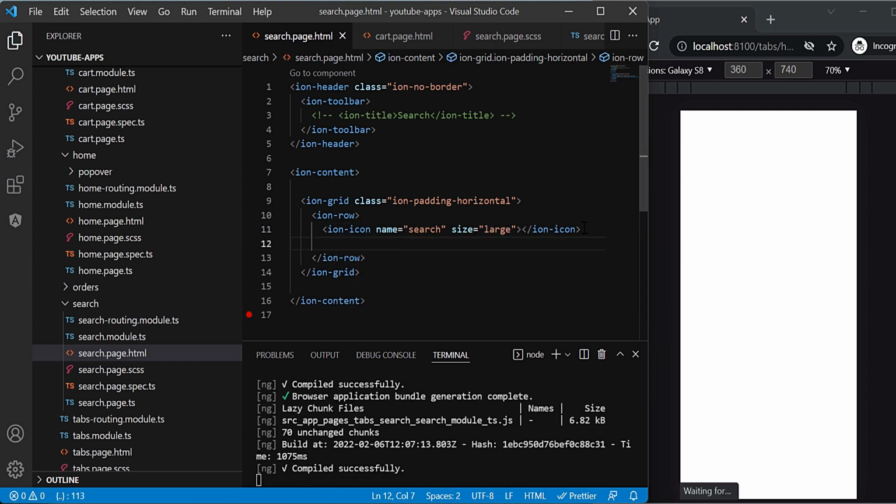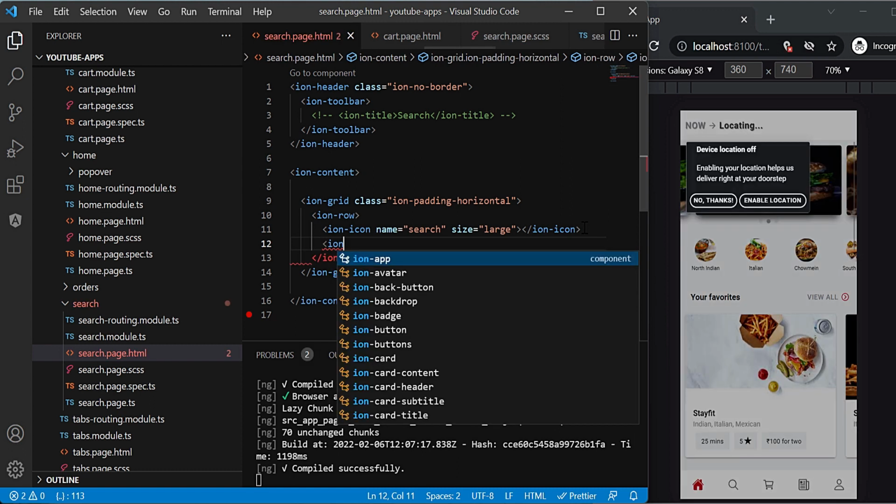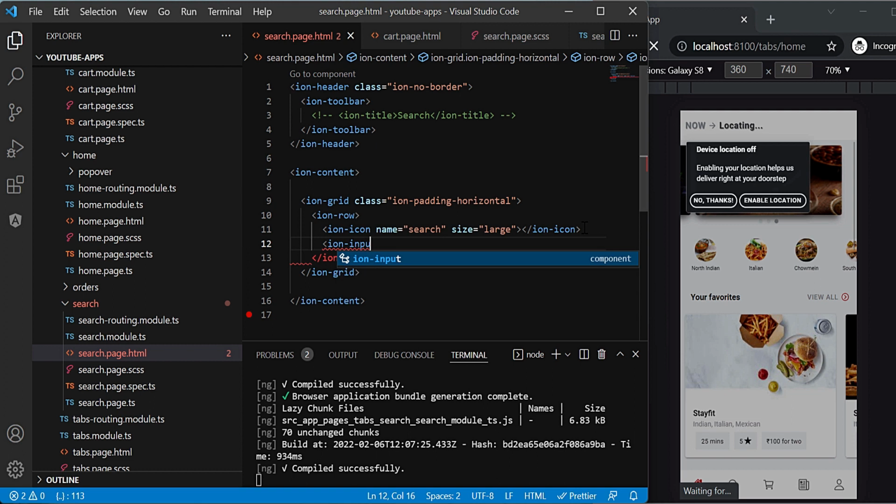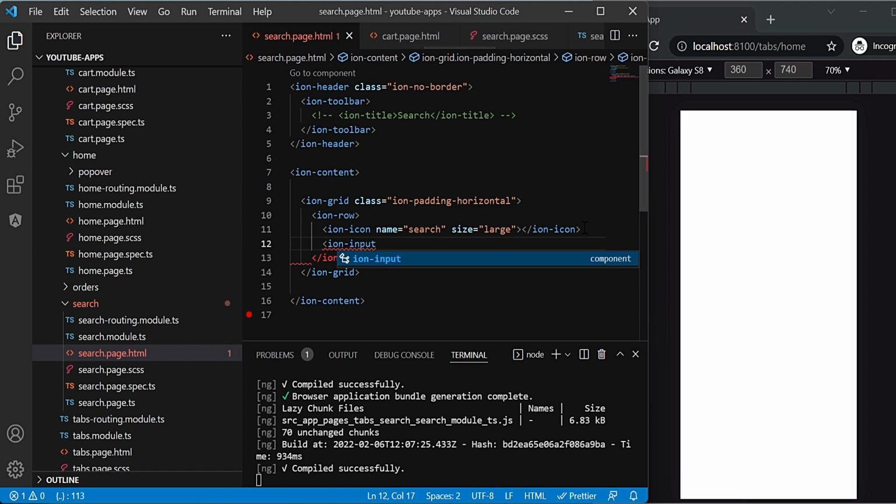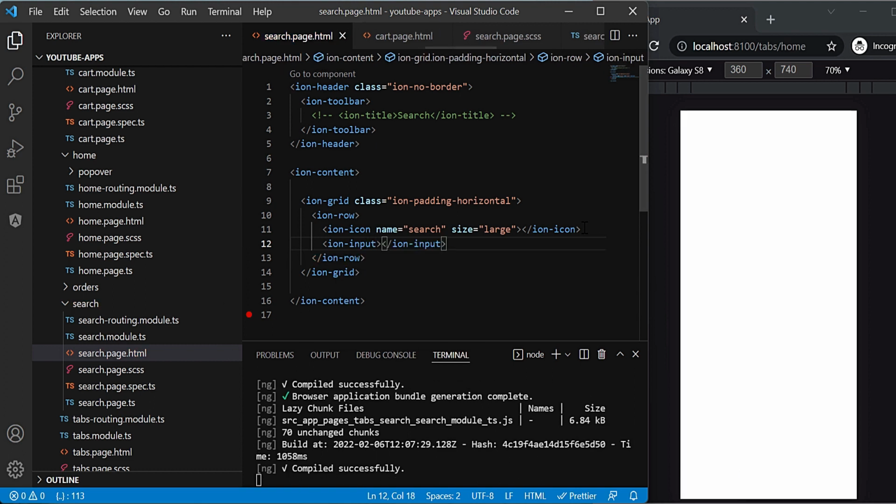And then I'm going to use an ion input instead of the ion search bar. Well, this is gonna look nice. Just wait and watch. You can even use ion search bar also, but I wanted to show you something else because ion search bar I have already shown you many times. So let's see how we can implement the same search bar using the ion input.